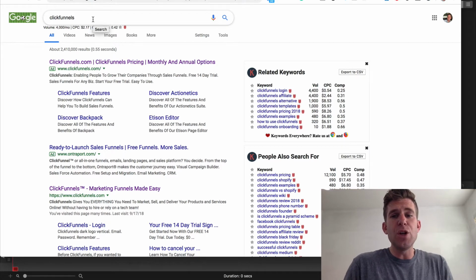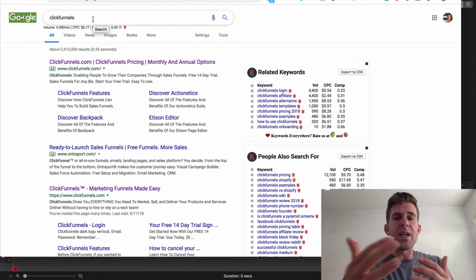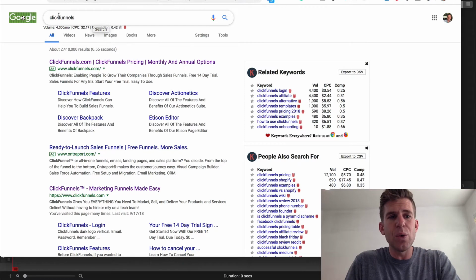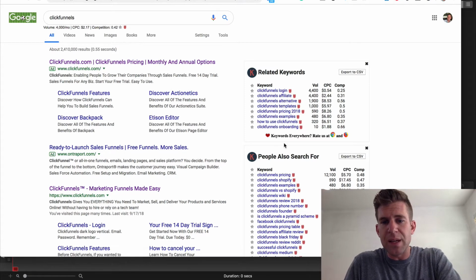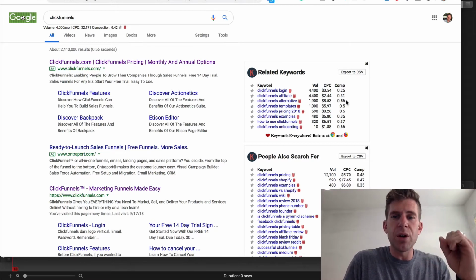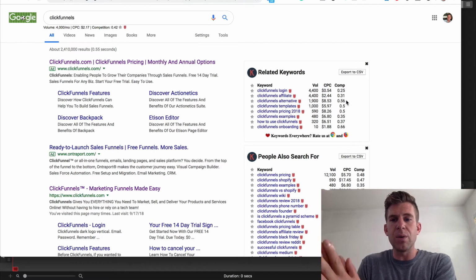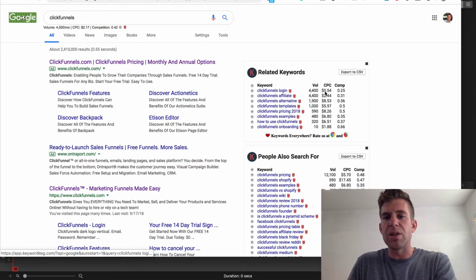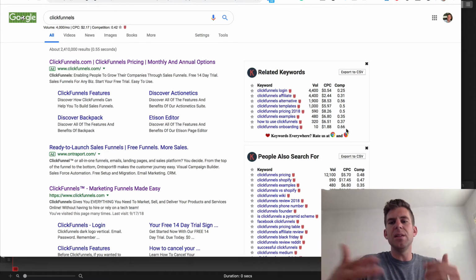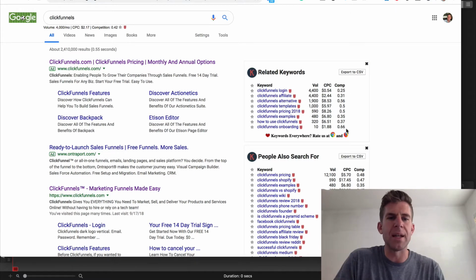So this, you know, as an affiliate, shows what is being searched. And then not only is it cool right there, but it gives you all these related keywords and what's the volume, what's the competition. And the competition, by the way, is scored from 0 to 1. 1 is being like the most competitive keyword. So ClickFunnels login, not very competitive. ClickFunnels onboarding, 0.66, it's getting a little bit more competitive, okay?